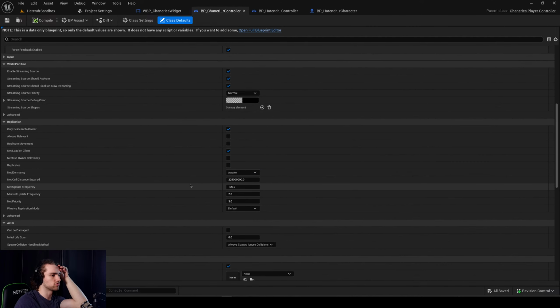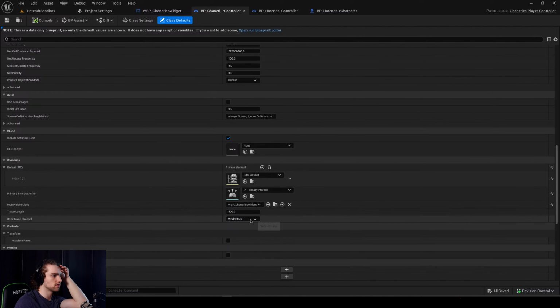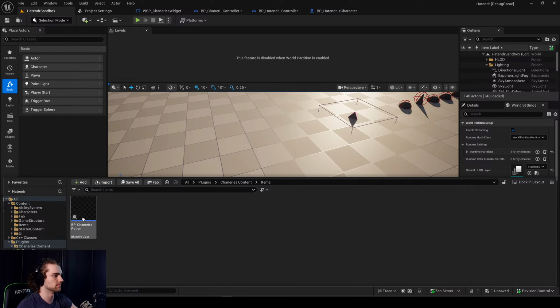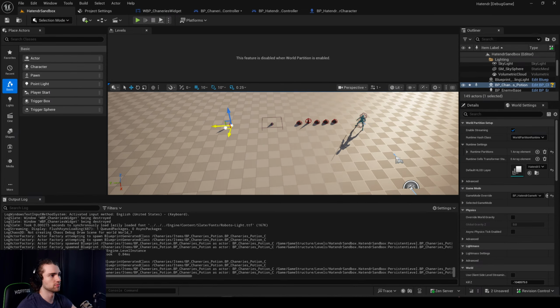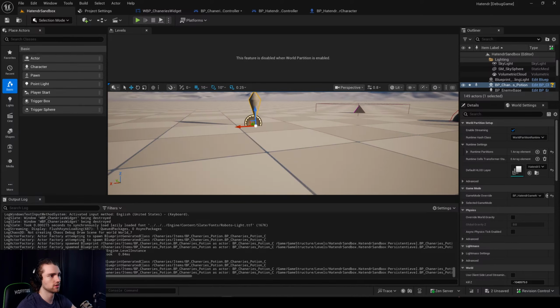Okay, so where's the item trace channel? We need to set that. Why don't I see the item trace? Oh, it's right there. Okay. Oh, I haven't even brought the item in yet. I'm gonna bring this in right here. I'm gonna put it a little bit closer to the player, actually.